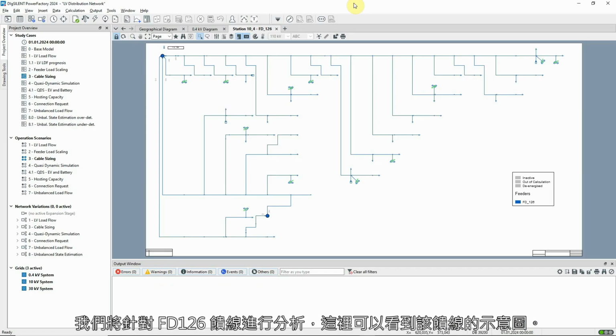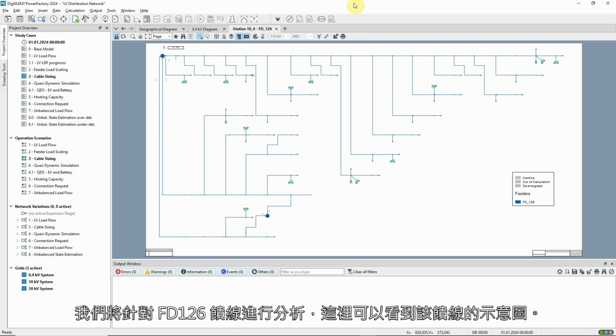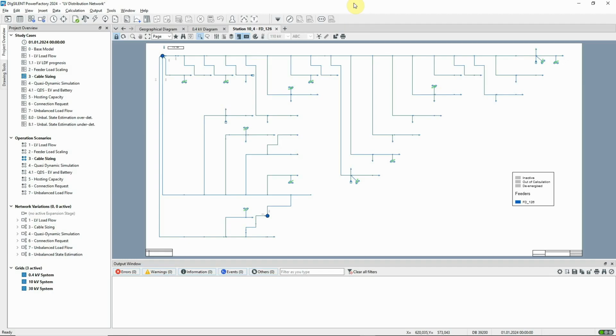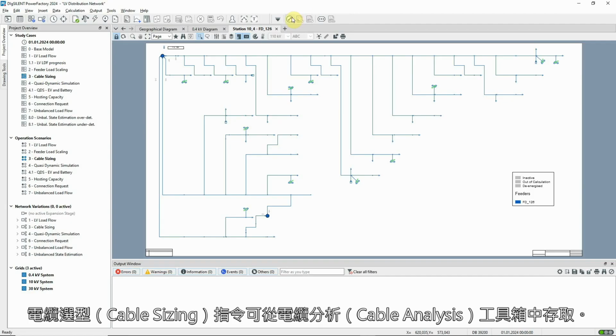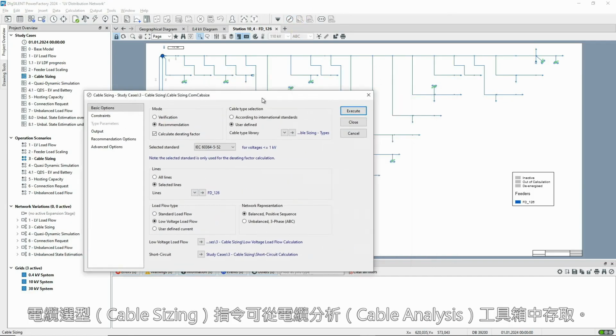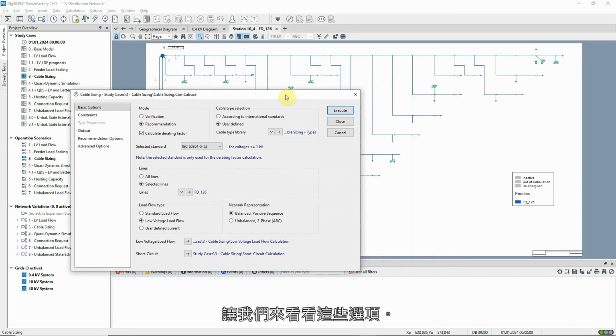We'll be carrying out the analysis for feeder FD126, and here you can see a schematic diagram of this feeder. The cable sizing command is accessed from the Cable Analysis toolbox. Let's look at the options.